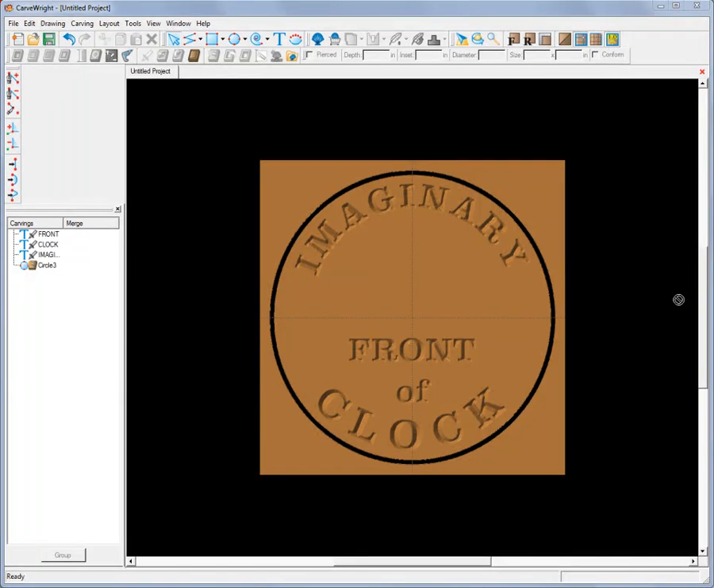I've already opened up Designer. We've got an imaginary clock here. This is our imaginary front of the clock. And I've already got a cut path to cut out the circle of the clock. And let's say that we have a clock mechanism that's going to fit into a pocket on the back of the clock, and the pocket needs to be a 1/2 inch deep and 2 1/4 inches square.